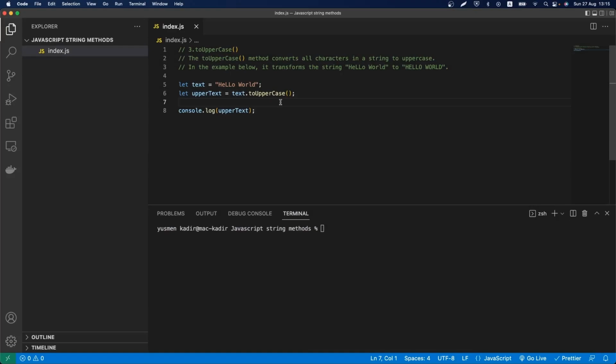Similarly, the toUpperCase method converts all characters in a string to uppercase. In the example below, it transforms the string Hello World, which has a combination of lowercase and uppercase characters, to HELLO WORLD containing all uppercase characters. Let's verify this behavior. As you can see in the console, it outputs HELLO WORLD with all uppercase characters.